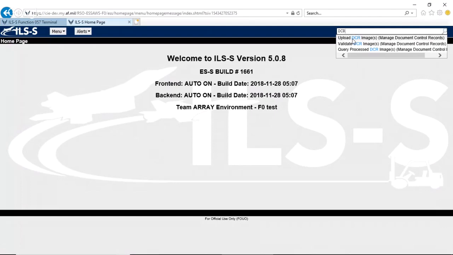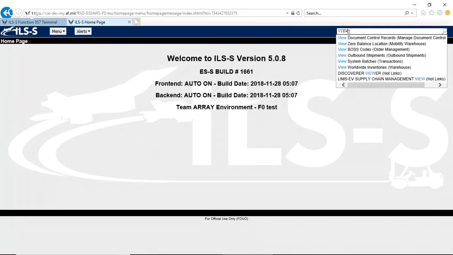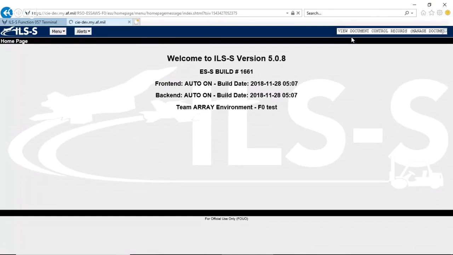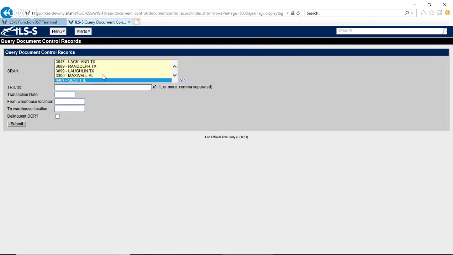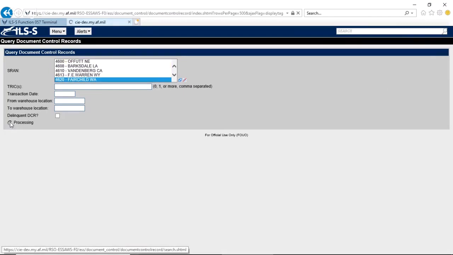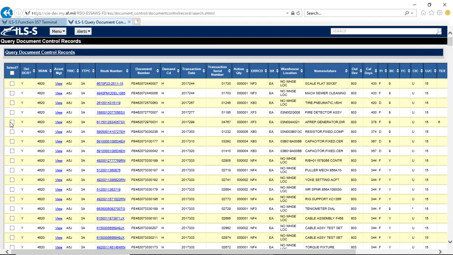So what I want to do first is show you the view DCR. So this capability is already out there, and this is how the bases are managing their document control records. This replaced the old delinquent document list. So what will happen now is that this is still there, and I want to point out a couple key changes here on this page.